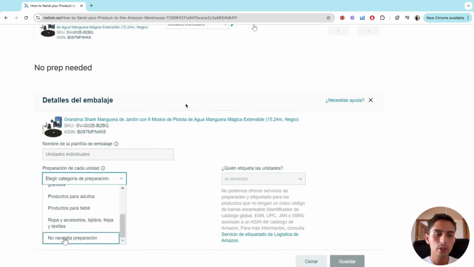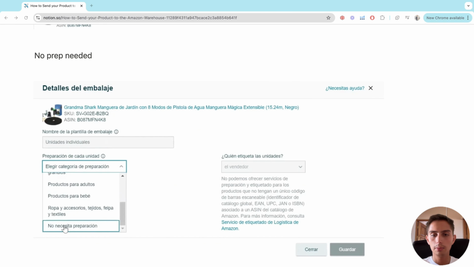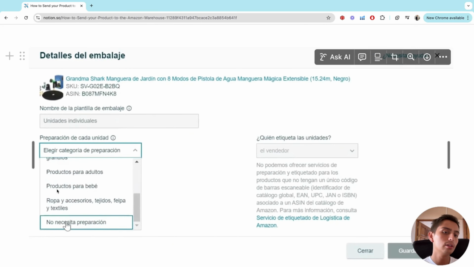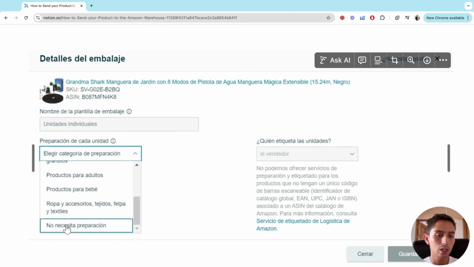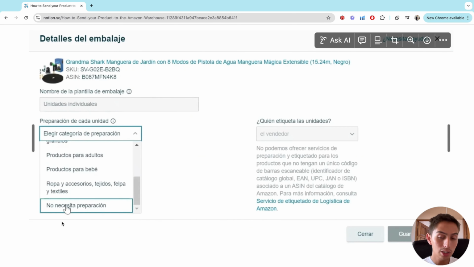And then it's gonna ask you for the prep information, the preparation information, okay? So here it's gonna give you a drop-down menu, okay? So you scroll down until the very end. I think it's 8, 9, 10 options, something like that. And then you're gonna be saying it needs no preparation, okay? No prep needed. That's basically what you mean. It's the very last option, so just click that.